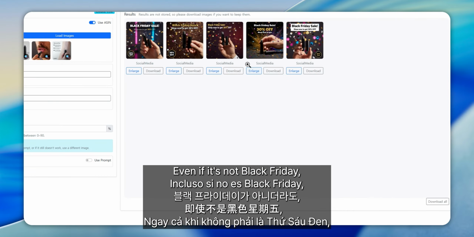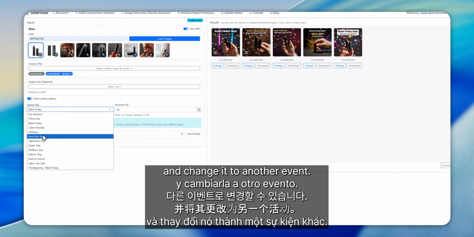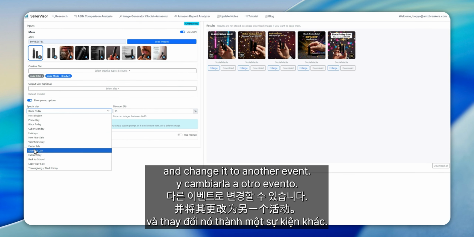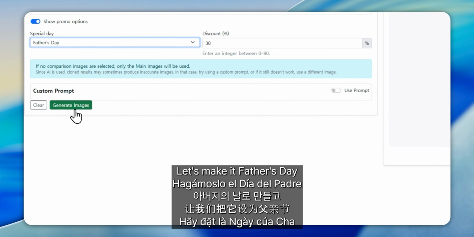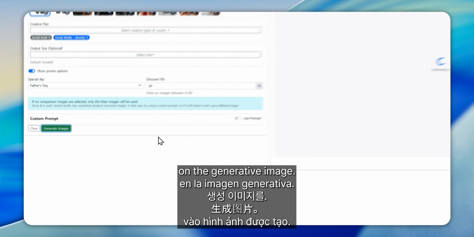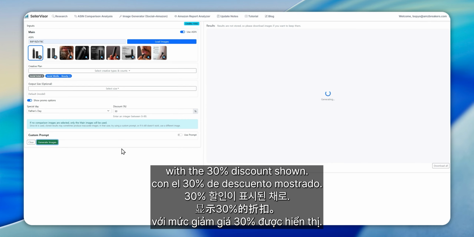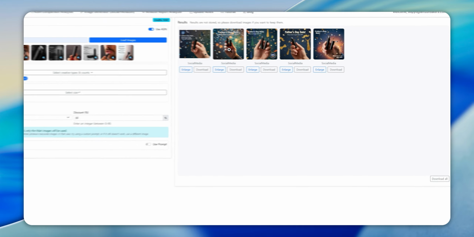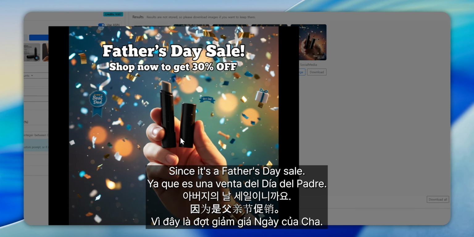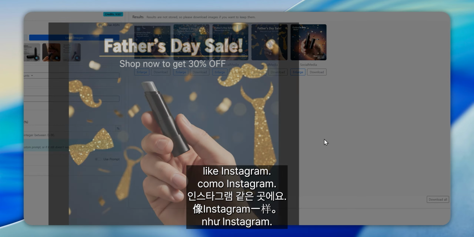Even if it's not Black Friday, other events are possible. You can select an option and change it to another event. For example, let's do it on Father's Day. Let's make it Father's Day and click on the generative image. Then a Father's Day promo image will be generated with the 30% discount shown. Since it's a Father's Day sale, it's perfect for posting on social media like Instagram.